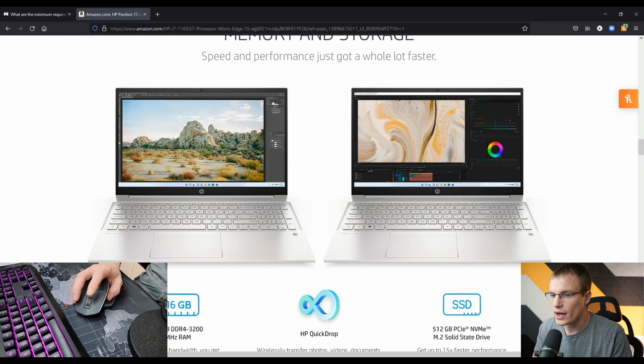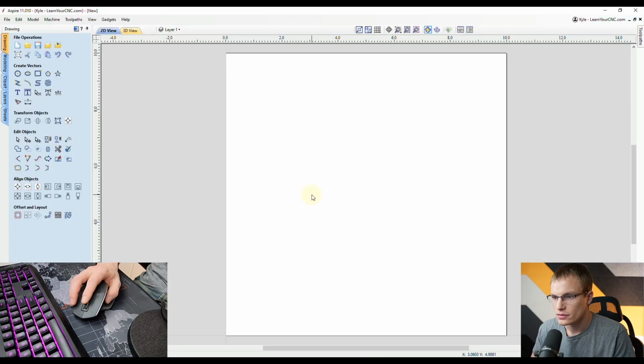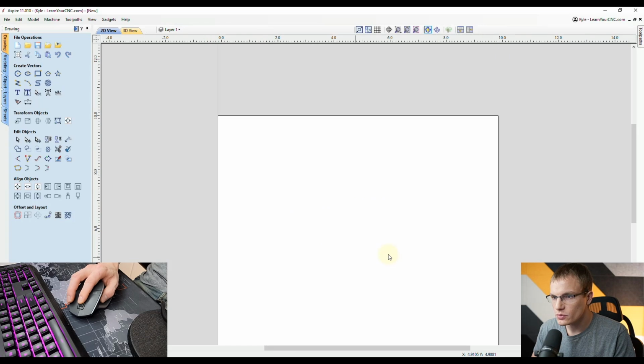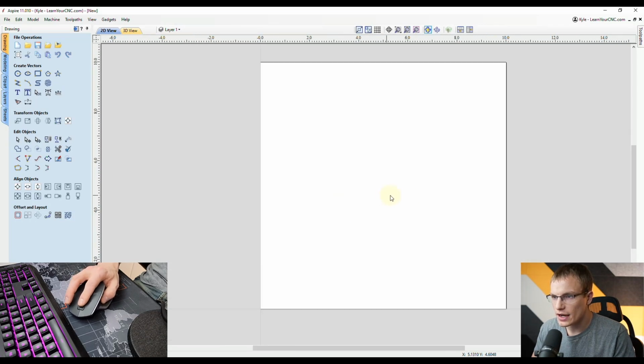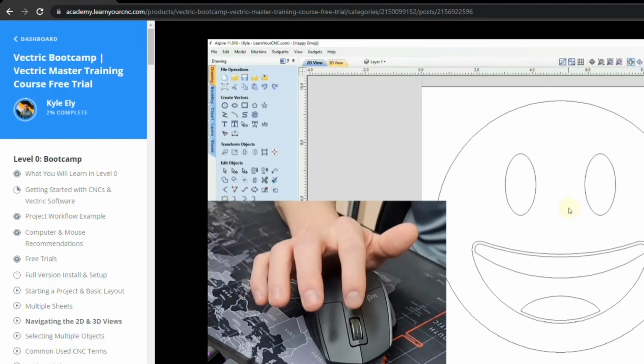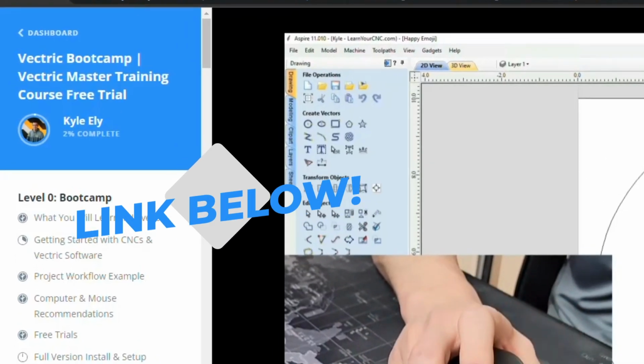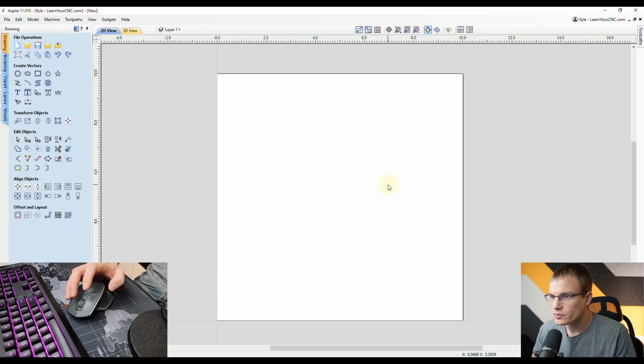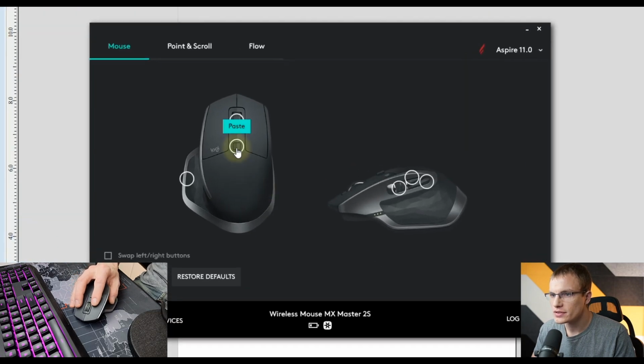So if we go back into the software, not only can you use the mouse to move around and zoom in and out, which I show you more in depth how to do in the free Vectric bootcamp link below, but you can also use all of these buttons on the mouse as keyboard shortcuts for doing specific tasks. So as you can see with the Logitech mouse, you can set up specific tasks for all of the buttons, and you can customize these however you need to.